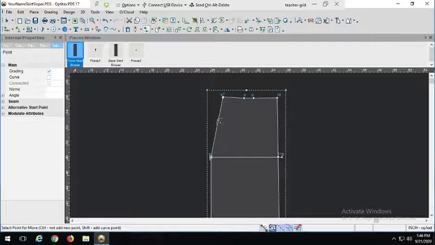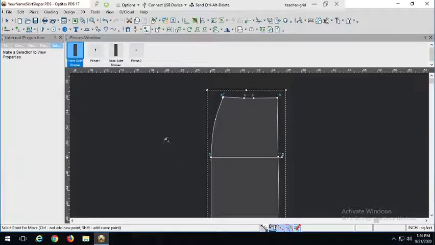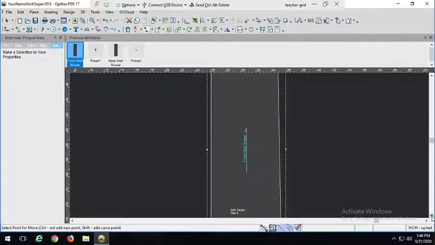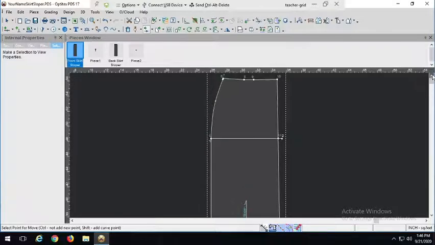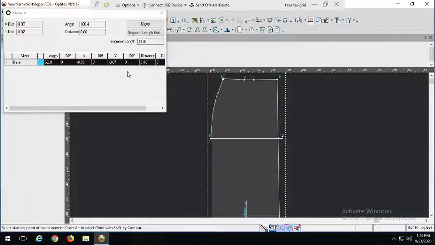Now if I need to round out my hip a little bit more by using my move point tool, I can. And let's also make sure that it didn't go too far out on the other side, which I can always fix, of course, by bringing it here. So I can give it a quick measure and compare it to my measurement chart, if I can remember where I put my measurement chart. I think it's right here.